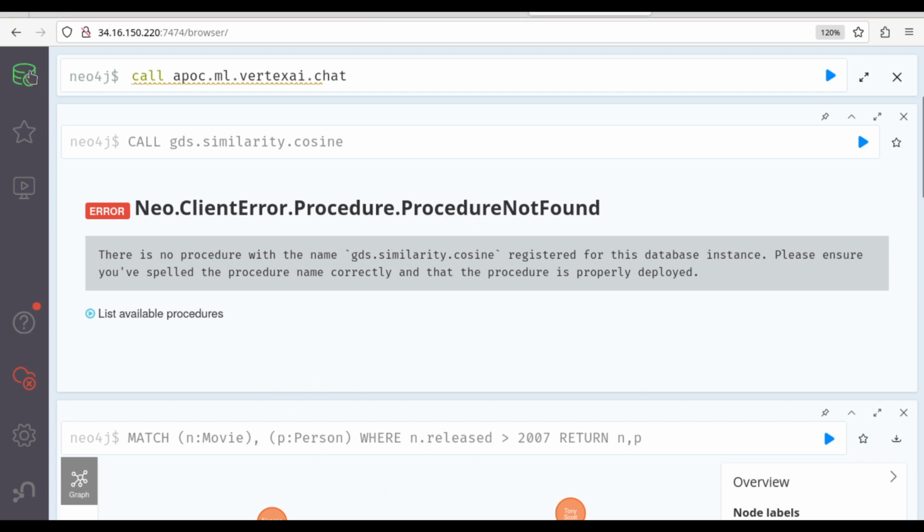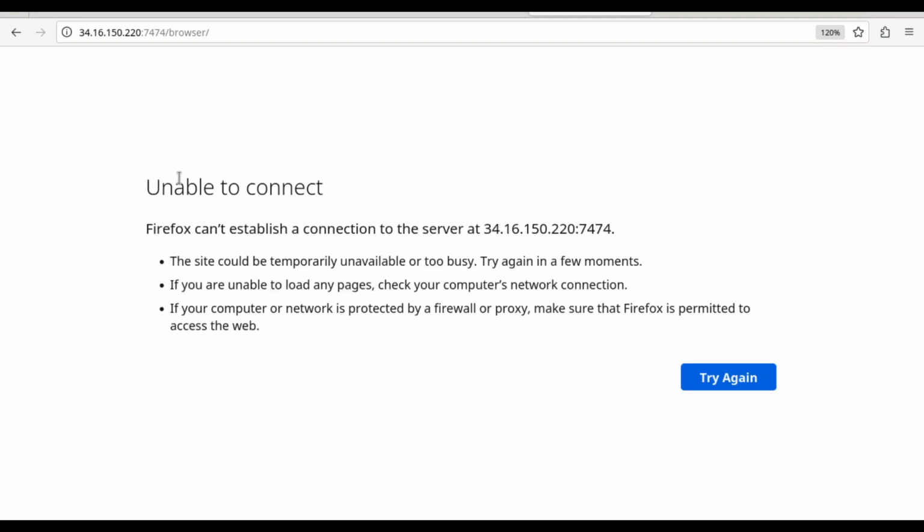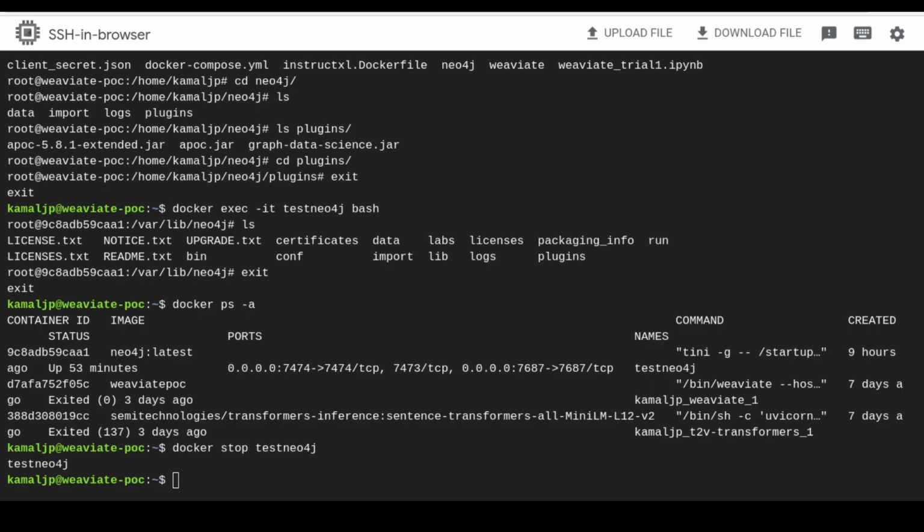If I come to this database and do a refresh right now, you'll see that my connection to this database is gone. Since my Neo4j instance inside the host virtual machine has been shut down, that is, the Docker has been shut down, I am not able to connect to this particular port anymore. Now let me go back to the shell.